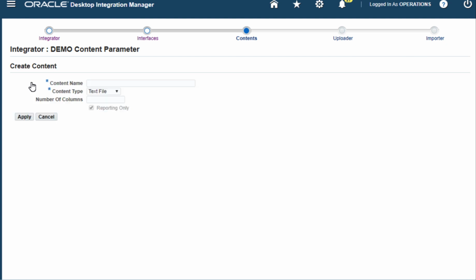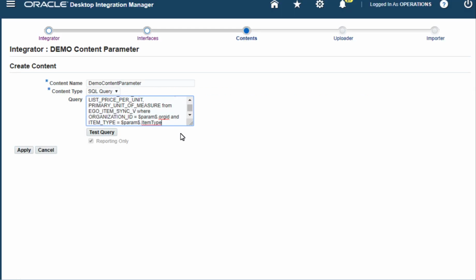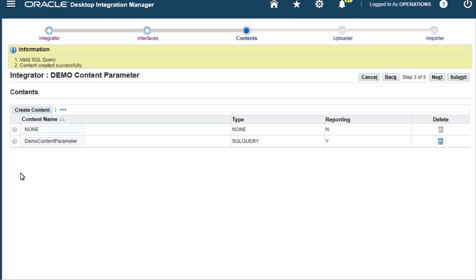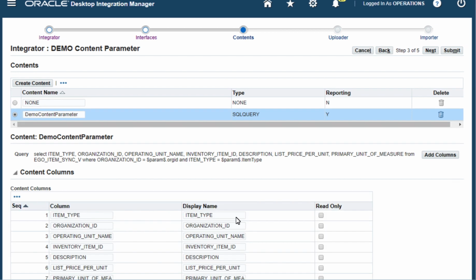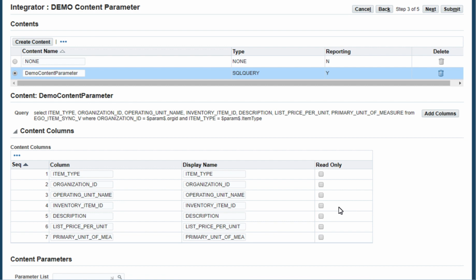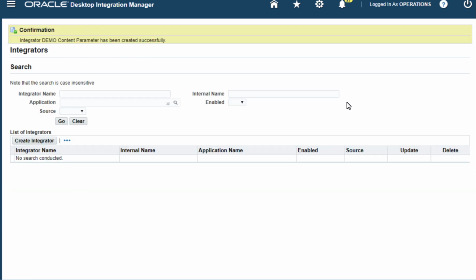In create content page, select content type as SQL query. Now copy and paste the SQL query we prepared earlier without the closing semicolon and click on test query. Click apply. And so you will notice that the fields in select clause come as content columns here. Now let us select the content parameter list that we defined just now and attach it, and we are done, so we can submit it. And the basic definition for integrator is defined.